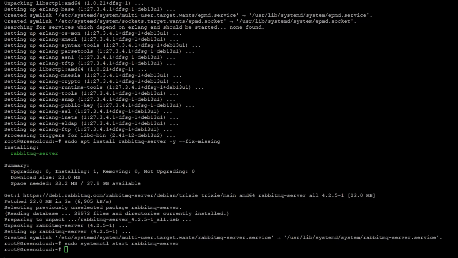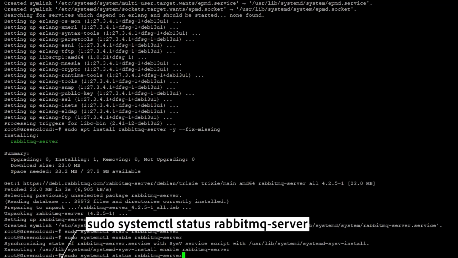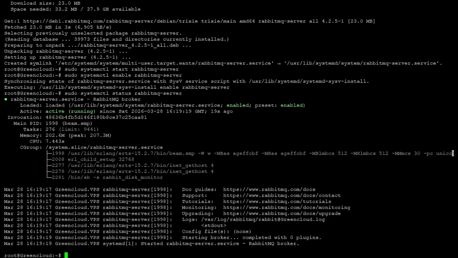Ensure RabbitMQ starts automatically after the system reboot. Check whether RabbitMQ is running correctly. Next, enable the web-based management plugin.